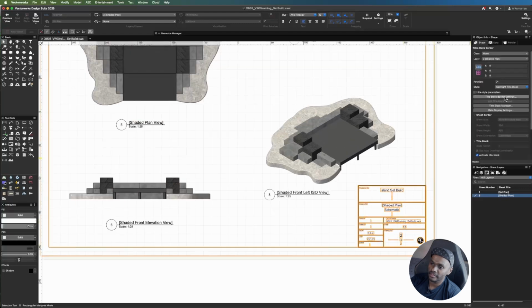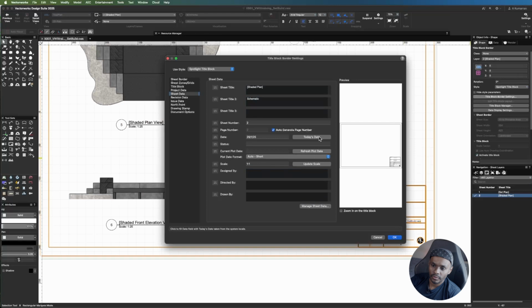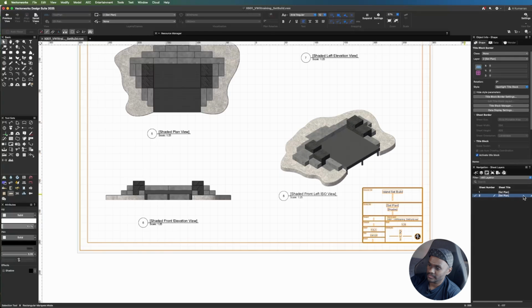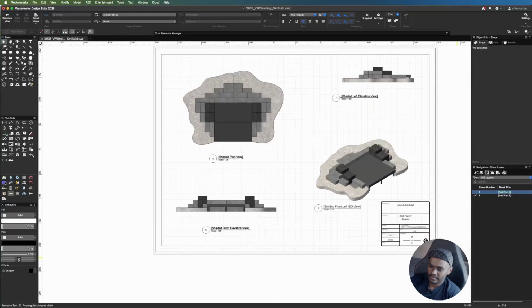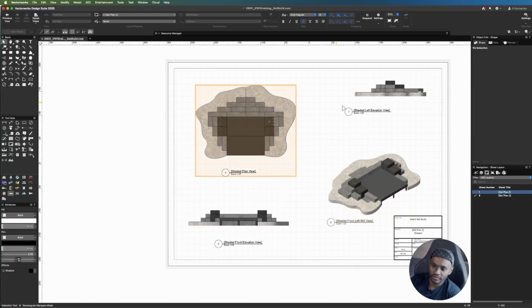Okay, and in my title block border, I want to update my scale, and I'm going to call this sheet my shaded. Well, maybe it'd be better if we just had a number for them, just so that things don't get confusing. Okay, there we go. That's the shaded view.